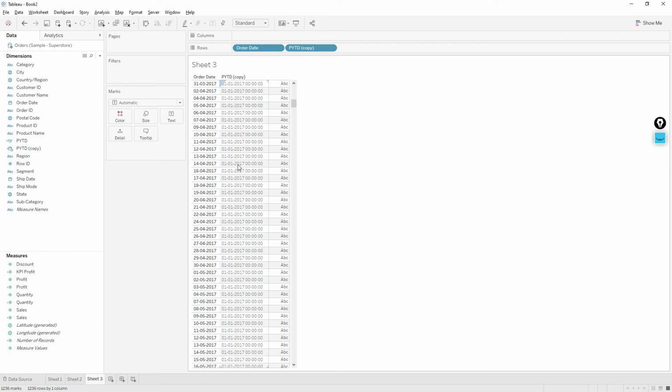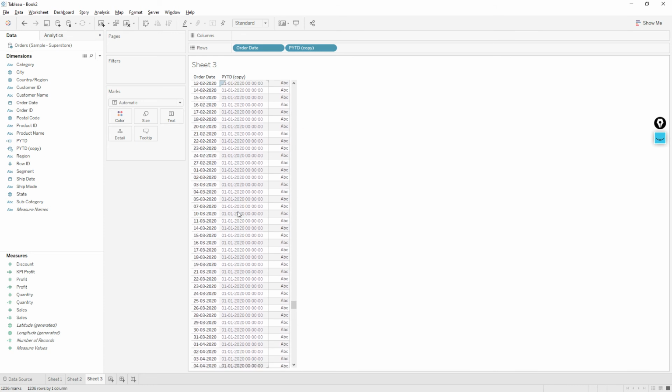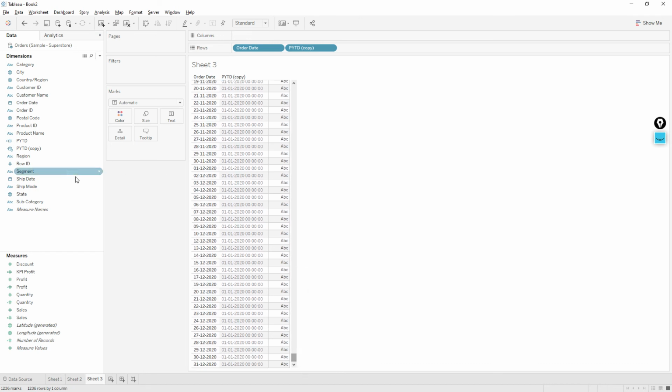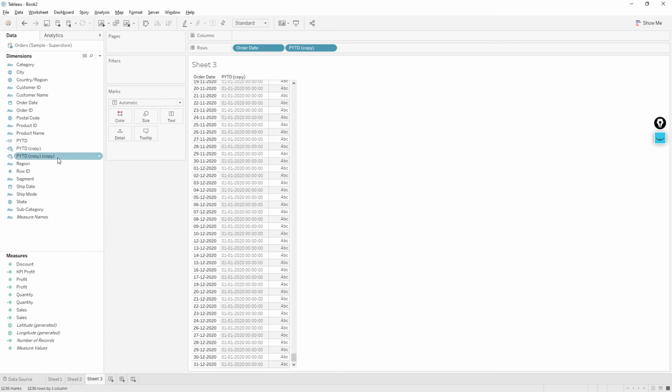This will be repeated for all the dates in 2017. Similarly, for every record we will get the starting date of that year. For 29/11/2019, the starting date of 2019 is 1/1/2019. So this will give that date. If you duplicate it and edit again, let me comment out the first part and uncomment the second part where we are equating, and then click OK.